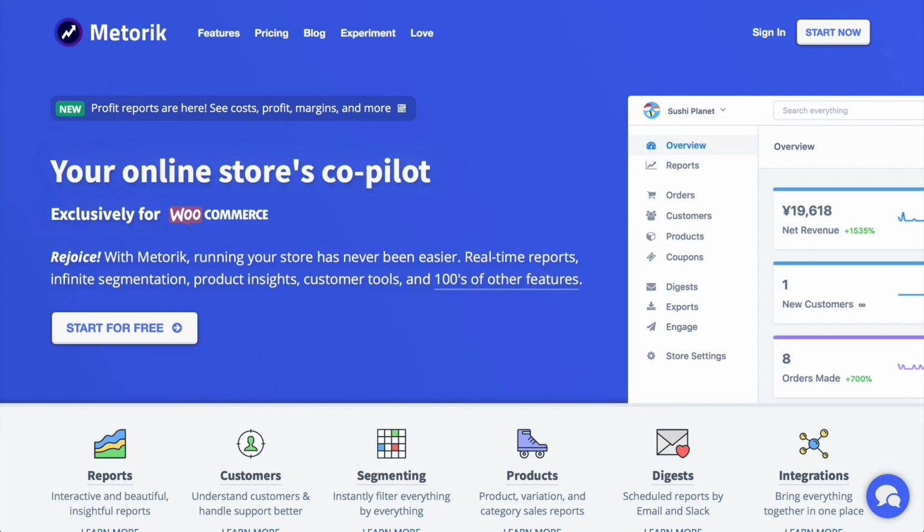We highly recommend it. Again, the reports in WooCommerce are a great place to start, but if you're really serious about learning about your customers, these are two options that you can add.